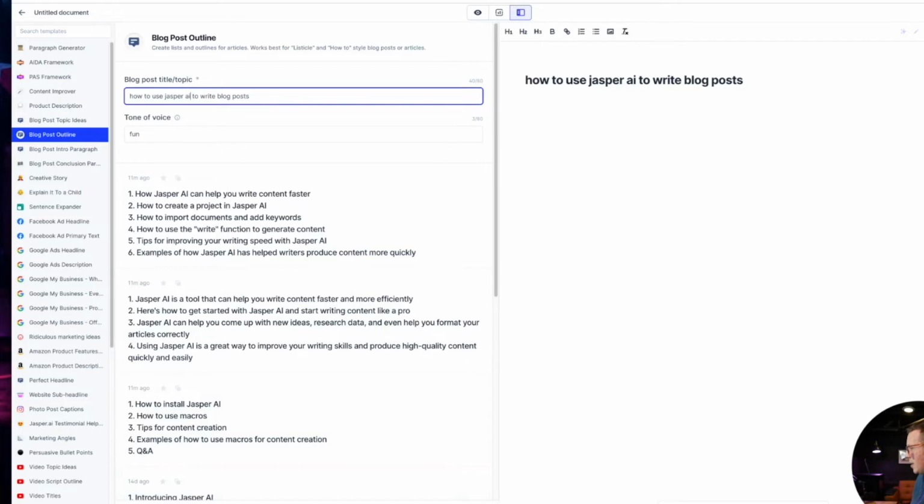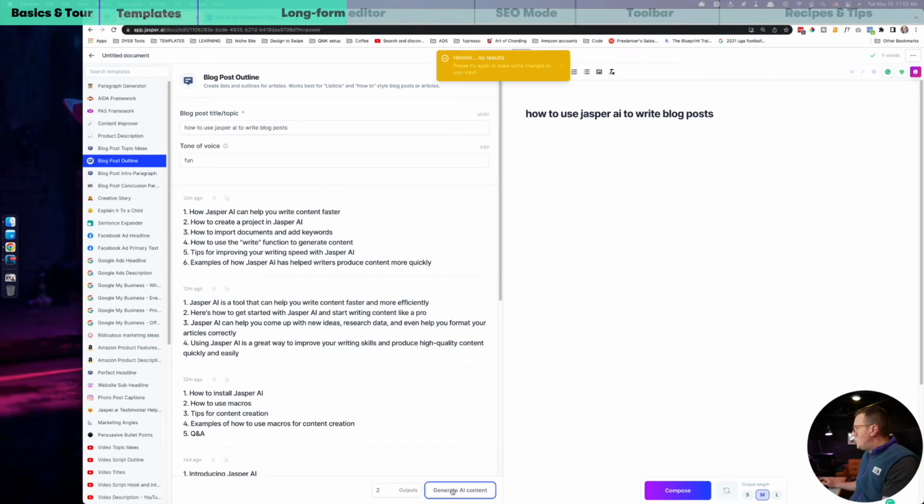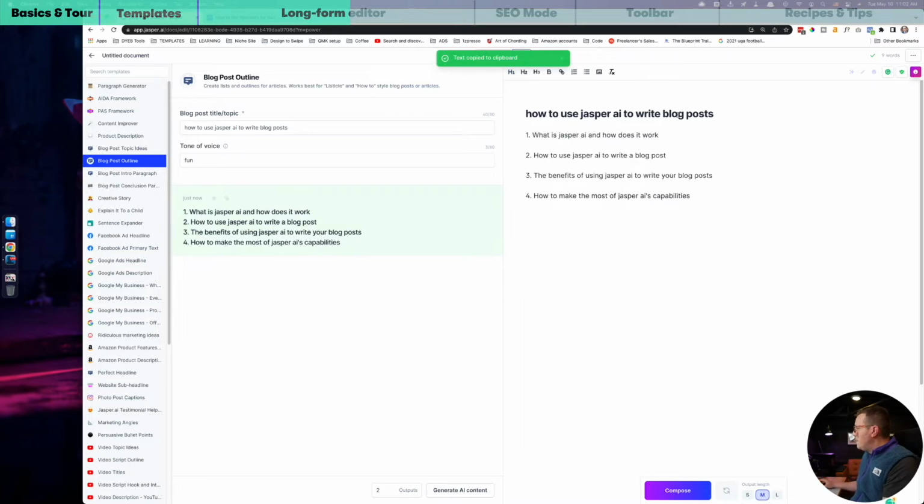There's my title, and I'm just going to do 2 outputs to save time and word credits for my account. I'm going to hit generate AI content. So it spit out a blog post outline. I can copy this, come right over to my post and paste it right there. I would probably add 1 or 2 of my own talking points in here. I would rarely ever just use what they give me, but this is where I like to do a lot of my content, especially starting in the long form editor.